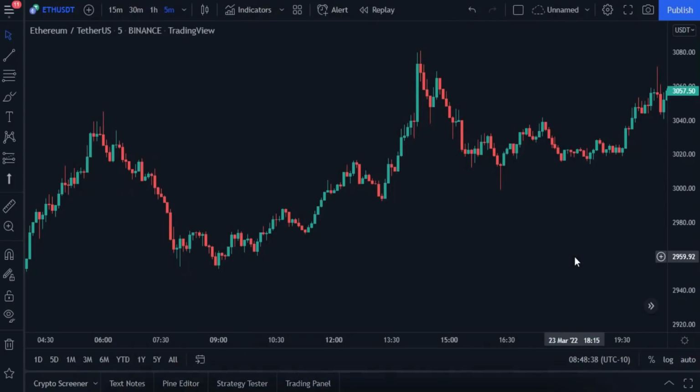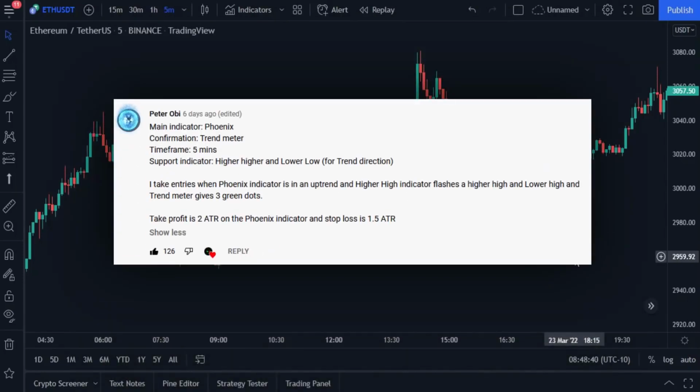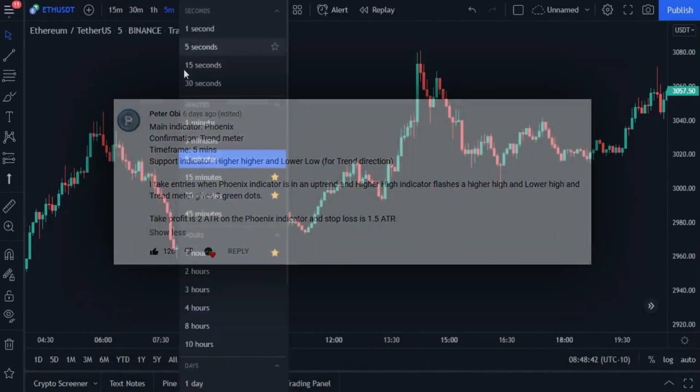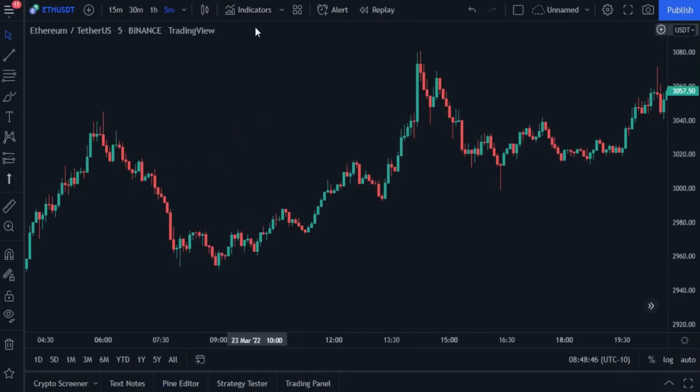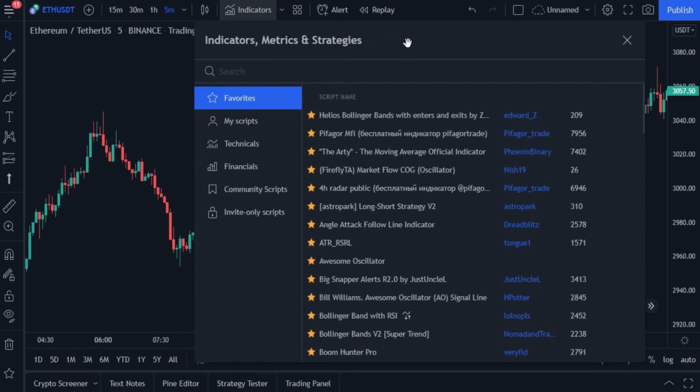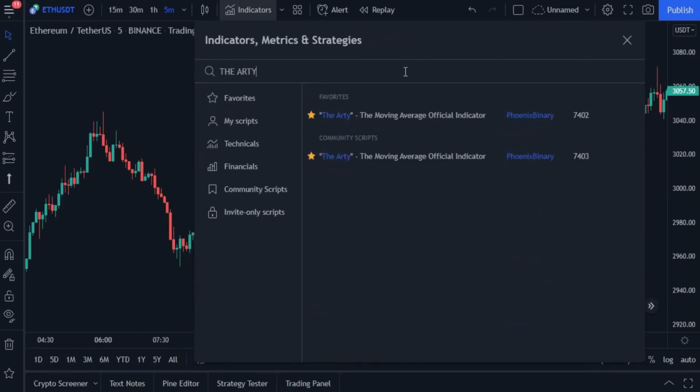The first strategy, shared by Peter Obi. To start with this strategy, you have to choose a 5-minute frame. Since this strategy uses 2 indicators, let's open the indicators box and search for the first indicator, which is the Arty Indicator. Now choose this indicator and make sure that it was created by Phoenix Binary.